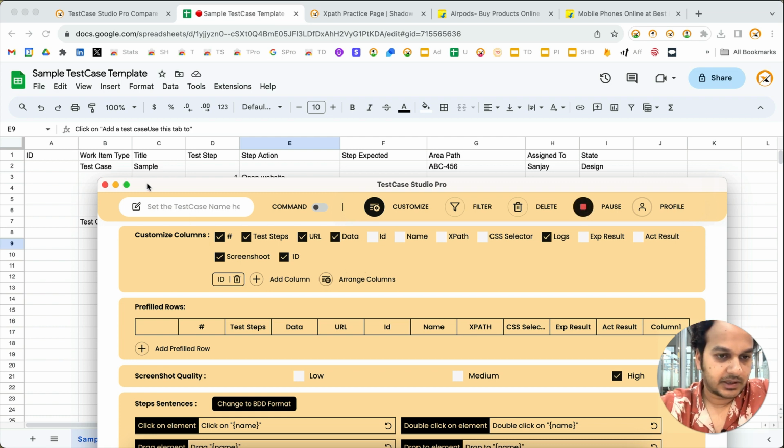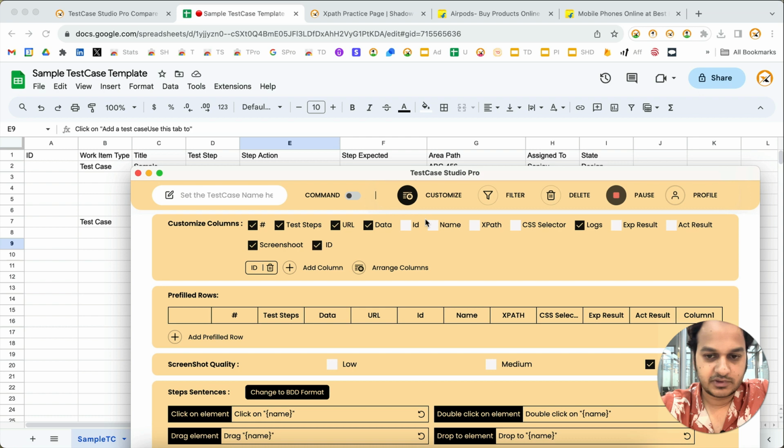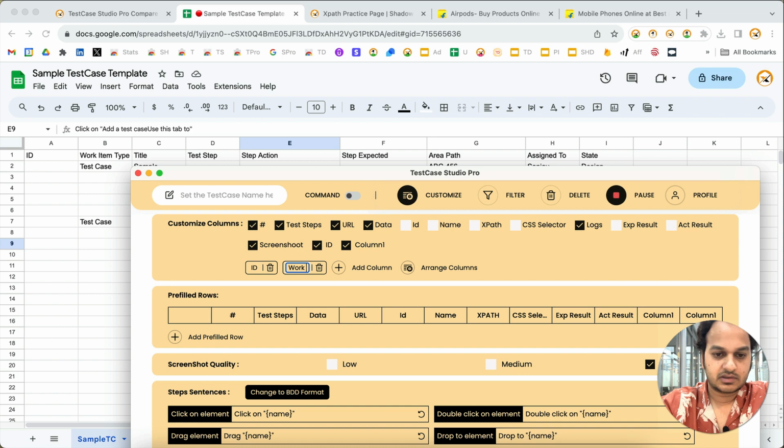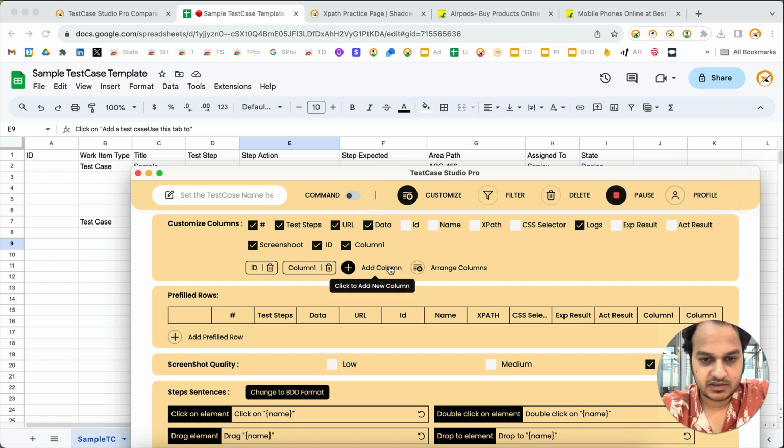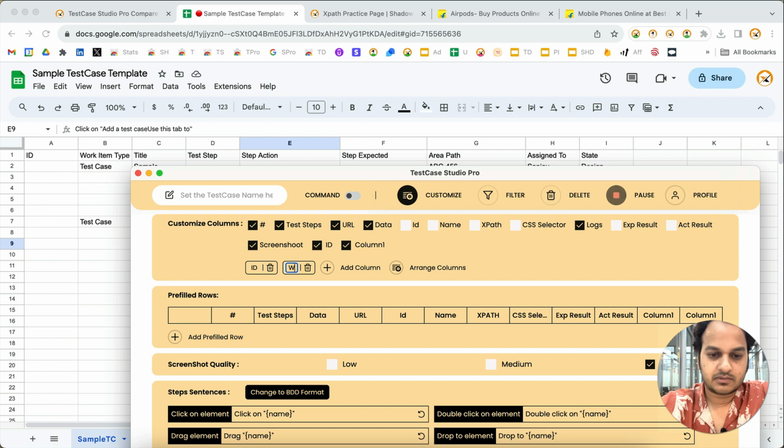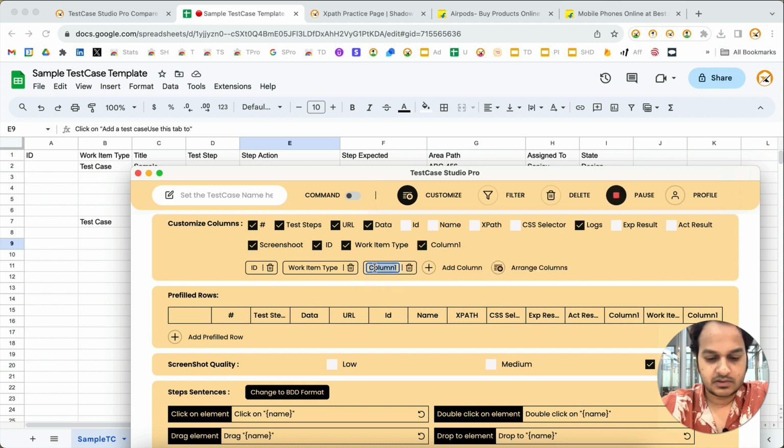Then work item type, so this is also a new column we don't have in TestCase Studio. So add this, work item type. Then next is title, so let's add that as well. Then we need one more column, that is title. Then we need test step.